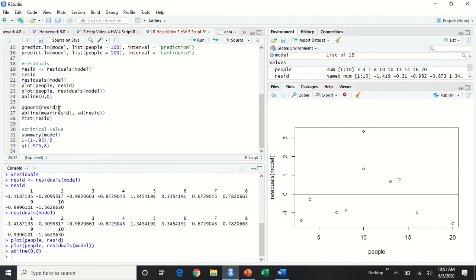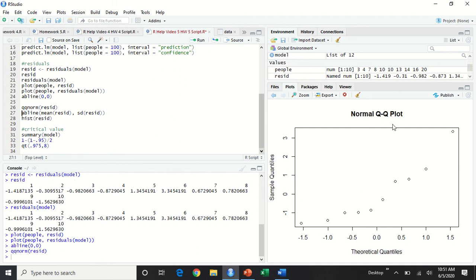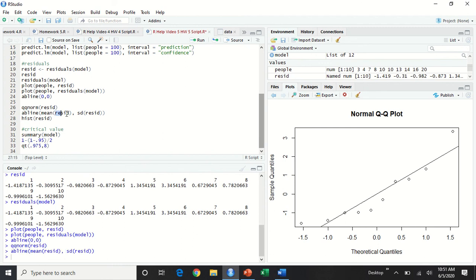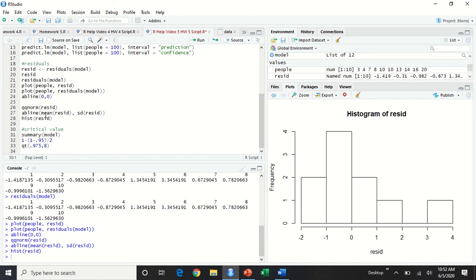The qqnorm resid creates our normal QQ plot, and instead of using abline 0, 0, we'll use abline mean resid, SD resid, and it will give us a line for a point of comparison. Note that any place that I've typed resid, it's just because I've created a vector of the residuals named that. You can name it something else, or you could simply type residuals model, whatever your model name is each time. Hist resid, or again, hist residuals model, creates a histogram of your residuals that you can use to check conditions.